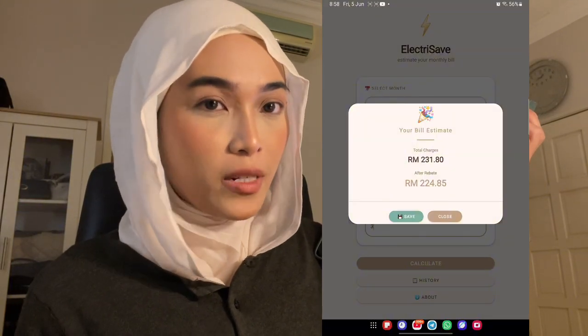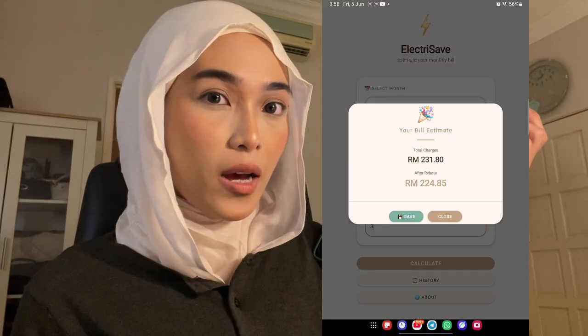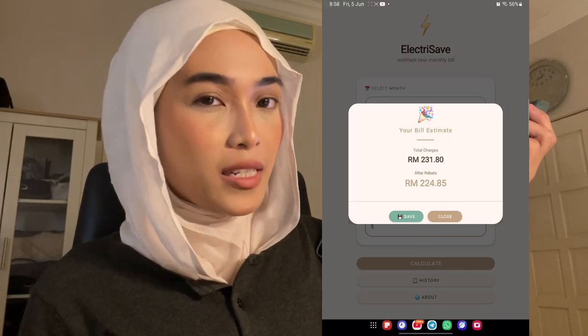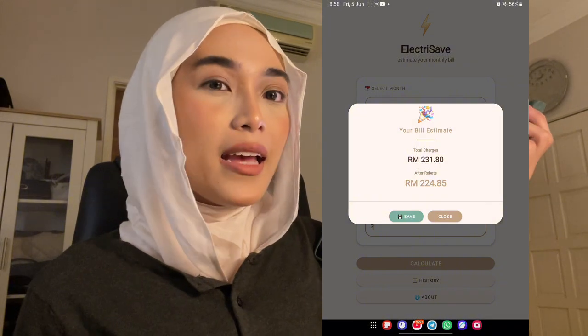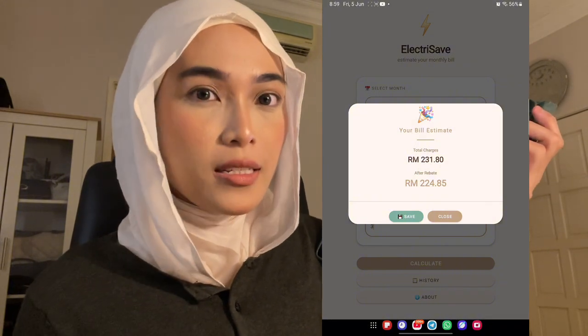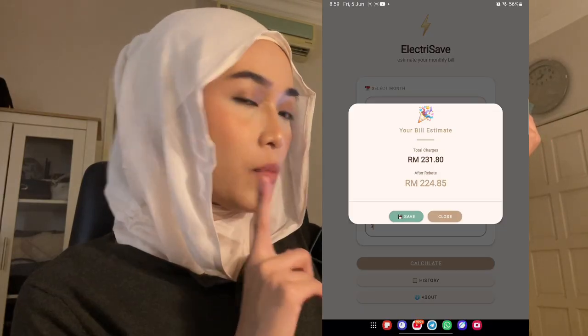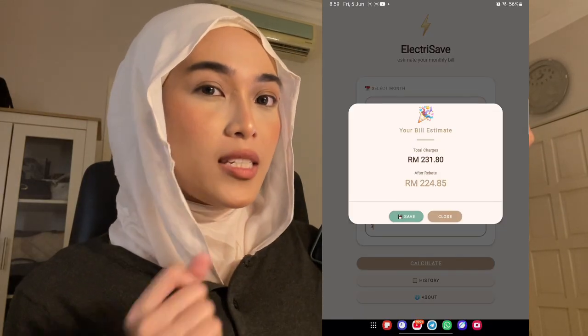cent per kilowatt hour, and the next 100 kilowatt hours is 33 ringgit 40 cent, and the next 300 kilowatt hours is 51 ringgit 60 cent, and above 600 kilowatt hours is 54 ringgit 60 cent. Inside the pop-up, there are two buttons, which are save and close.